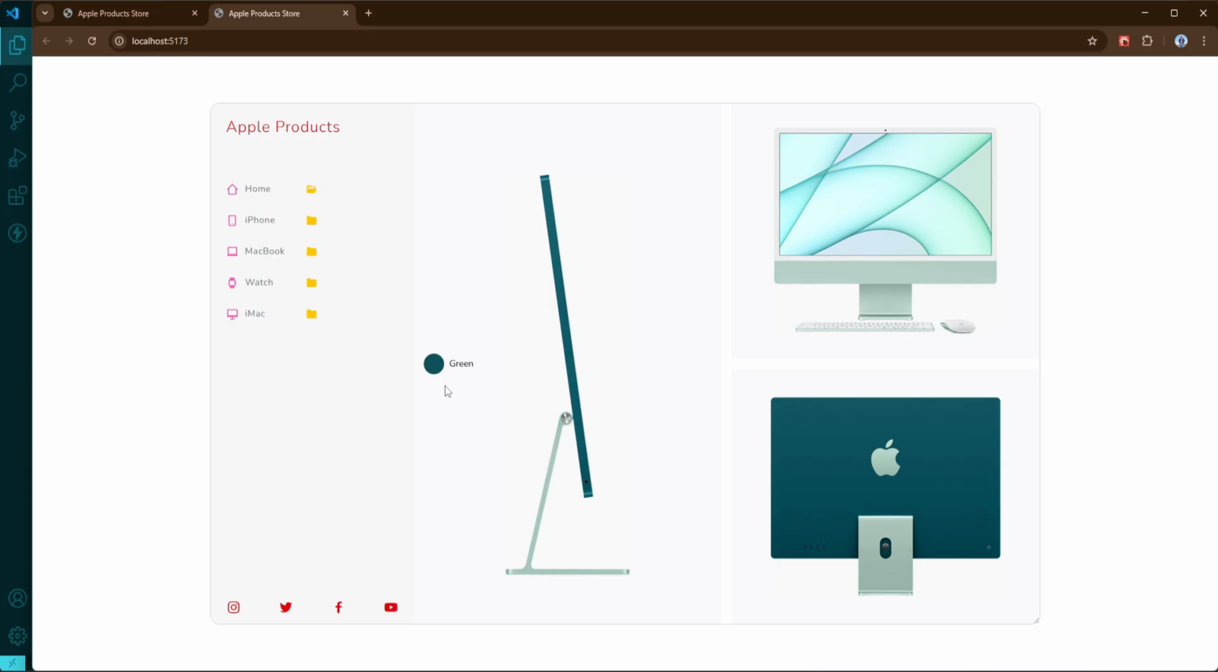Now that we've added the color selection area, I'm not going to display other colors just by duplicating this code. Instead of hard coding each button manually, we're going to generate them dynamically in just a moment. Rather than repeating the same structure multiple times, we will loop through our iMac color data and render the buttons automatically. Before we do that, I'm going to create the button.